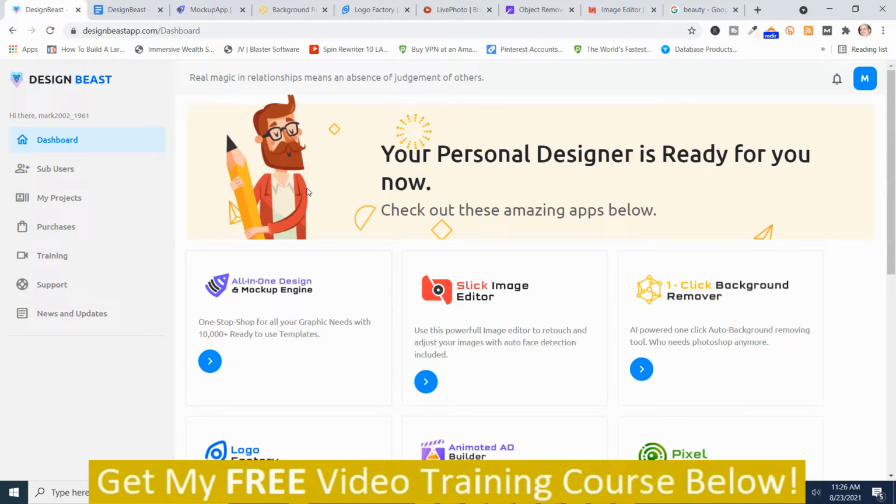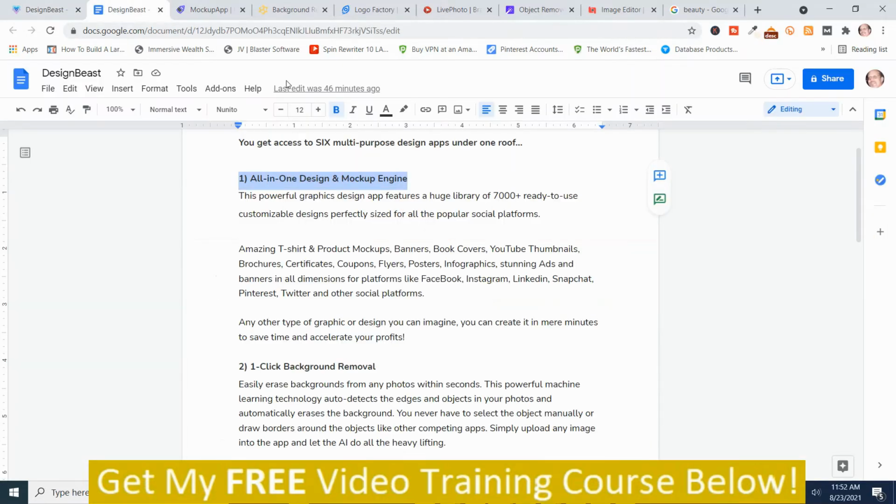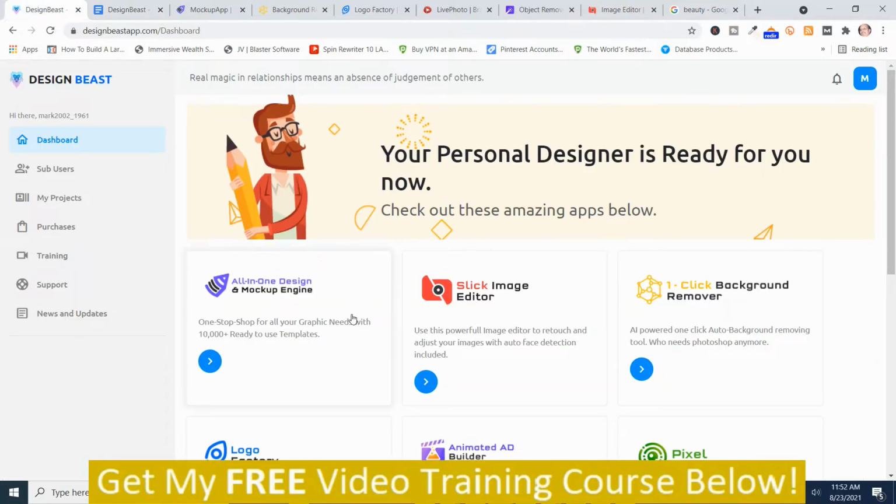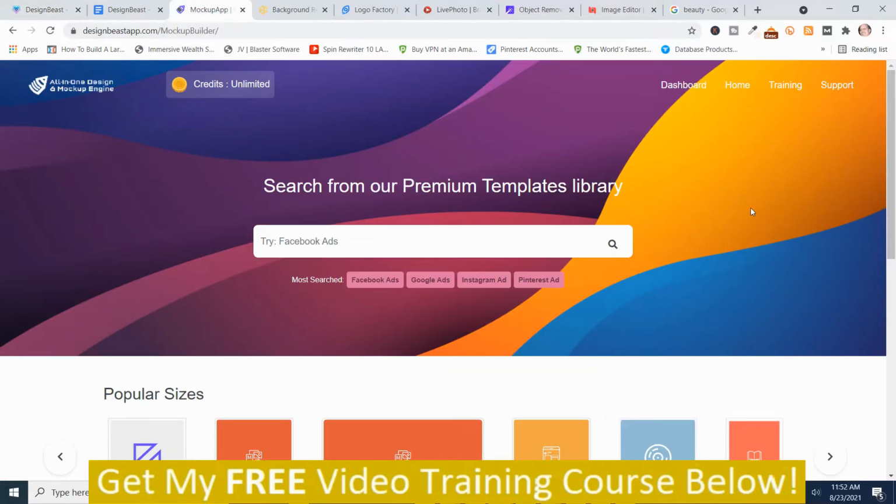Now I'm going to walk you through the apps individually. Okay, now we're going to go through each one of the apps individually. And I'm going to use some documentation that I got from the vendor to help keep this organized, because there are 6 different apps. And here's the documentation from the vendor. And the first app that we're going to go through is the all-in-one design and mockup engine. So I'm back on the dashboard here. And how you access that one is you push this button here, and it will take you here.